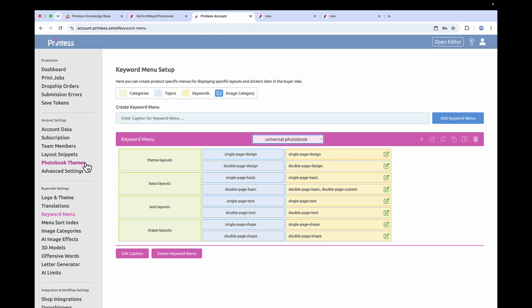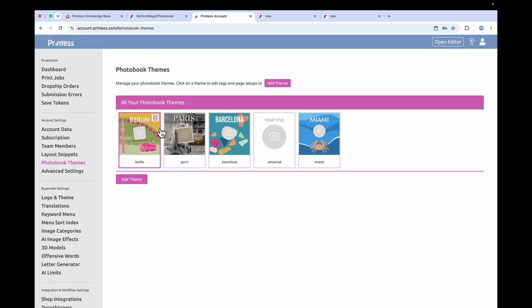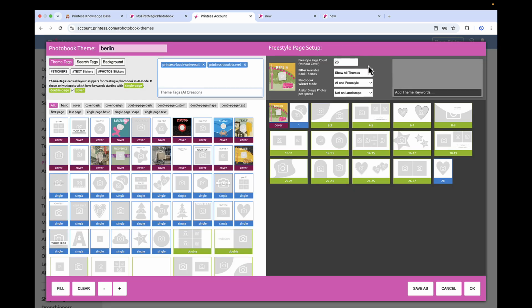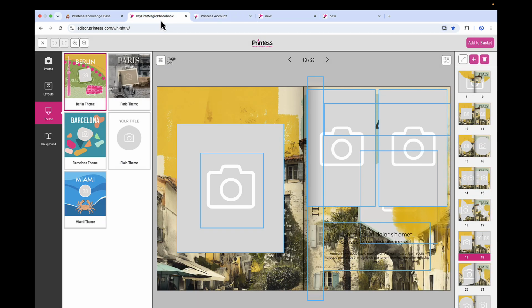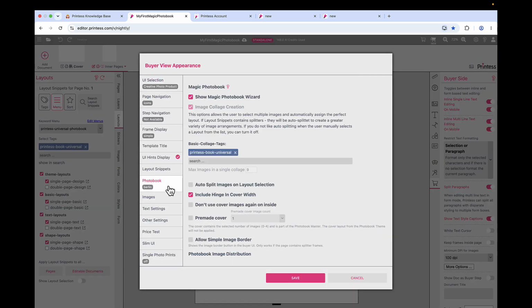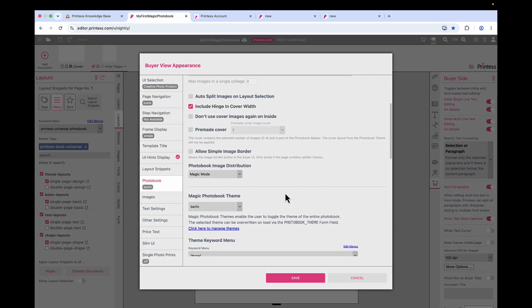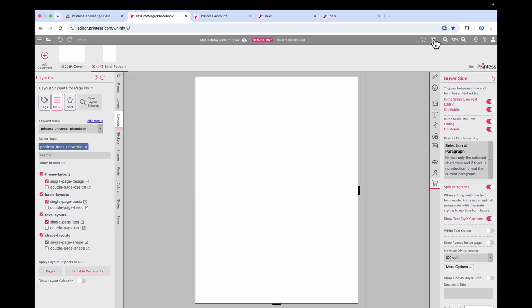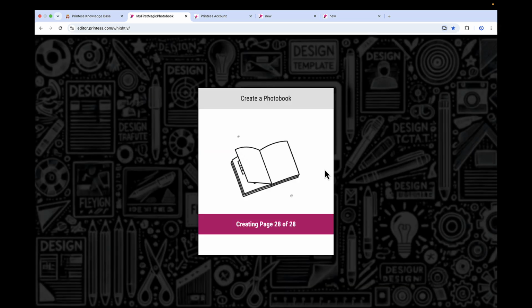So I go back to my account again, to the Photobook themes, and we can open the Berlin theme first. And here we find the setting that all themes should be displayed, like we saw a second ago. If the selection should completely be hidden, and this is something we will try out now. So I will close it. I will double check if Berlin is selected or not. Yes, it is.